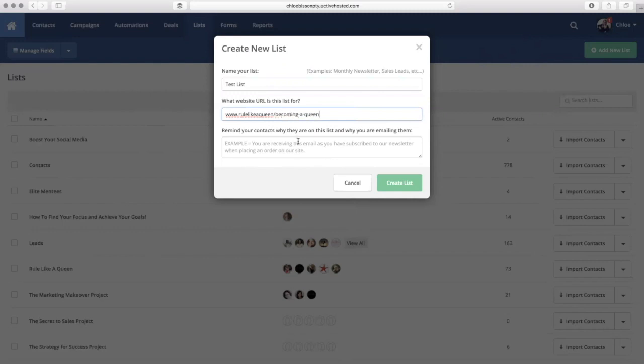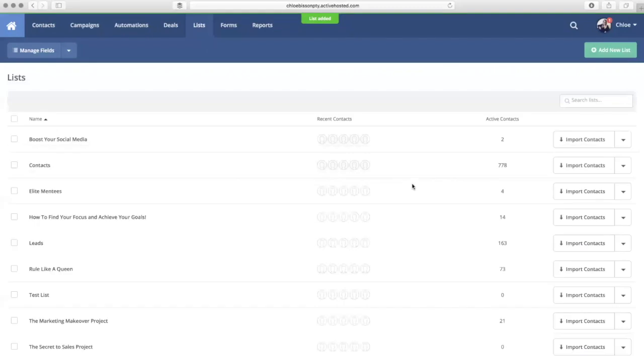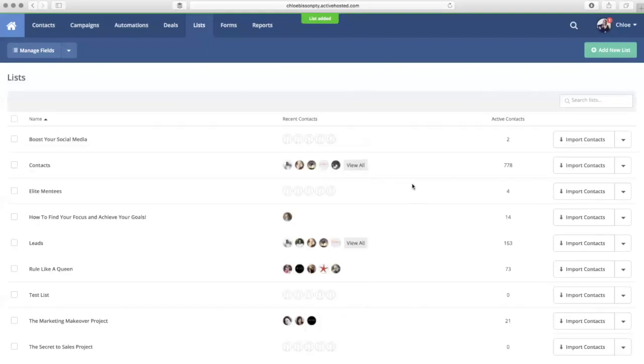Then you need to tell your contacts why they're on the list. If ever they need to find out, this will automatically populate the information for them. So I always put something like, you are receiving this email as you have opted in to download our free tool, whatever it may be. You can put more information in there as you see fit. All you need to do is click create list, and once you've done that, your list is now created.